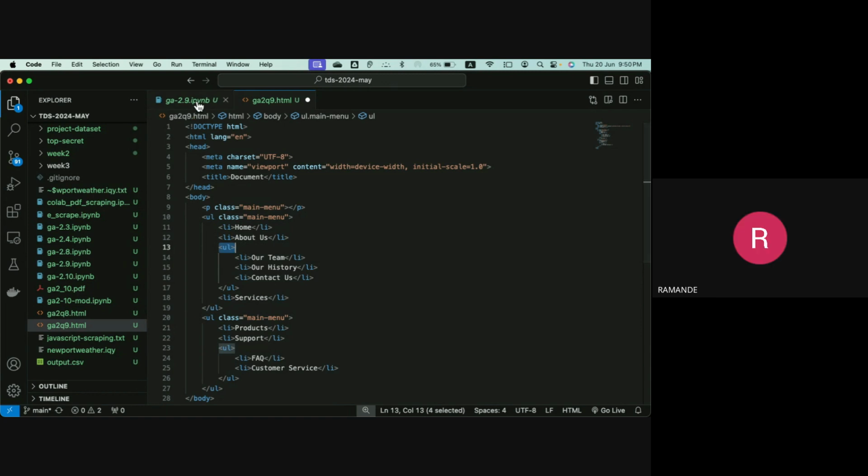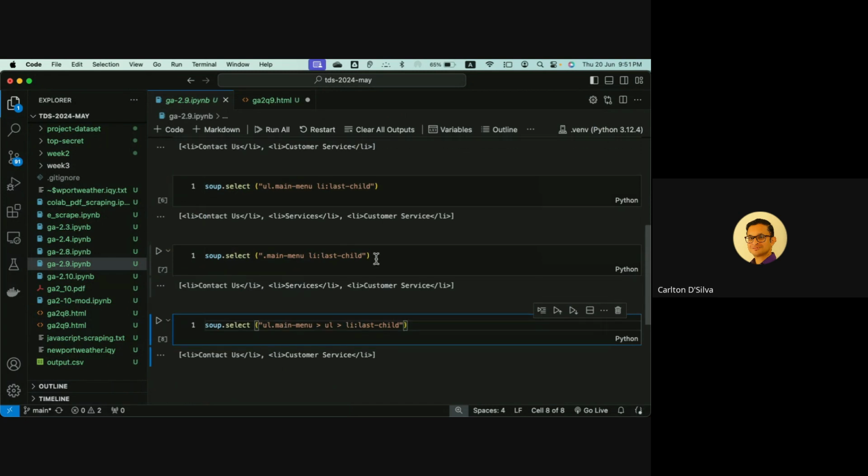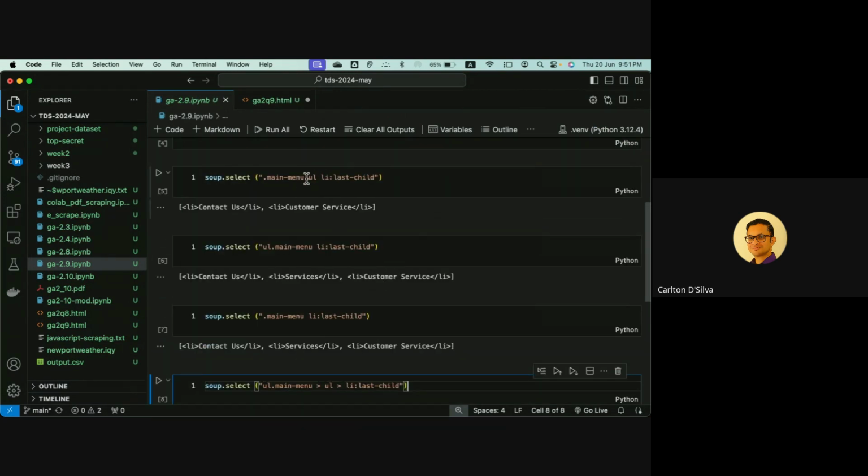It will take home and about us if it is a direct descendant. Here the li tags are direct descendants. These li tags are direct descendants. But this li tag is not a direct descendant because it has a parent called ul over here. If I go back to the first one you were asking about, this is pick up all the ul regardless of nesting level, because there's no arrow. Again, there is another space here. Pick up all the li last children regardless of nesting level.